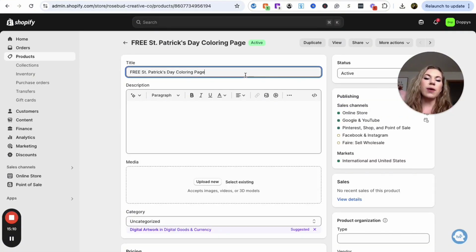Another thing that I do with my Shopify listings is I make it very easy for my user to understand what they're looking at, and that's kind of the whole point.